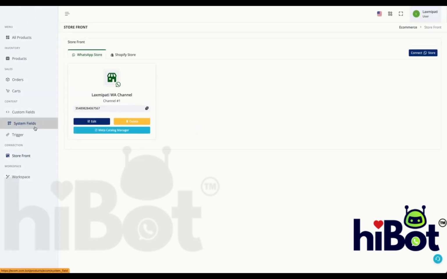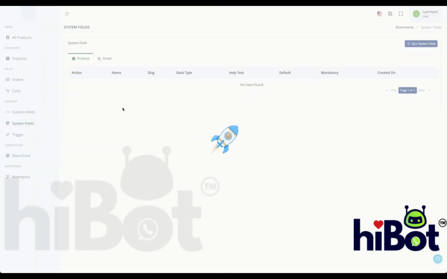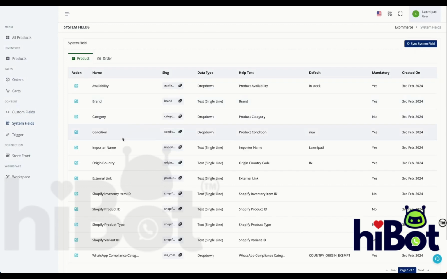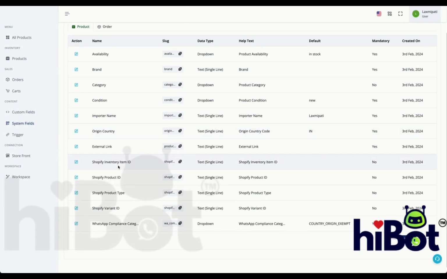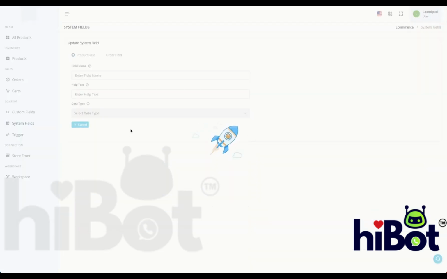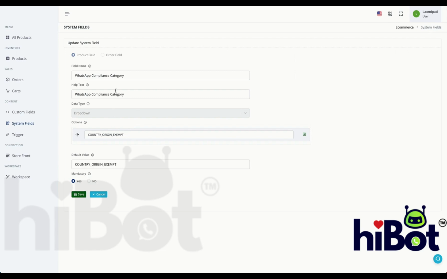One second, let me share with you. So there are 3 fields which are mandatory: importer name, origin country, and the WhatsApp compliance category. So for this, the default value has to be country origin underscore exempt. So this you need to define before you pull products from Shopify.